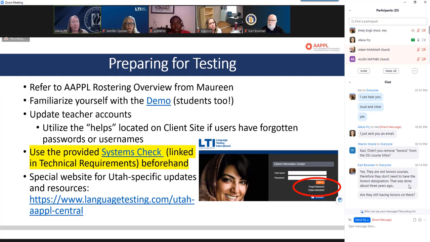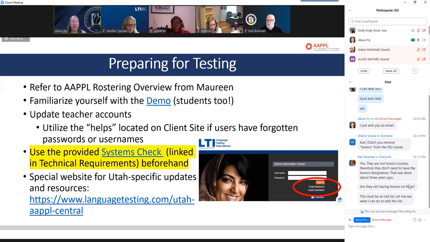You'll want to update the teacher accounts. When teachers are going in and accessing their accounts, it's important to have them or encourage them to utilize helps that are located on the client site. So if a user has forgotten a password or a username, those little links underneath the sign-in button are very easily utilized for them to access their accounts if they're missing something.